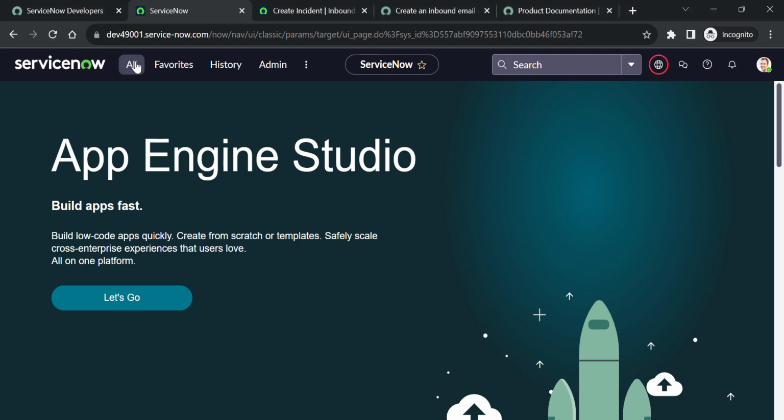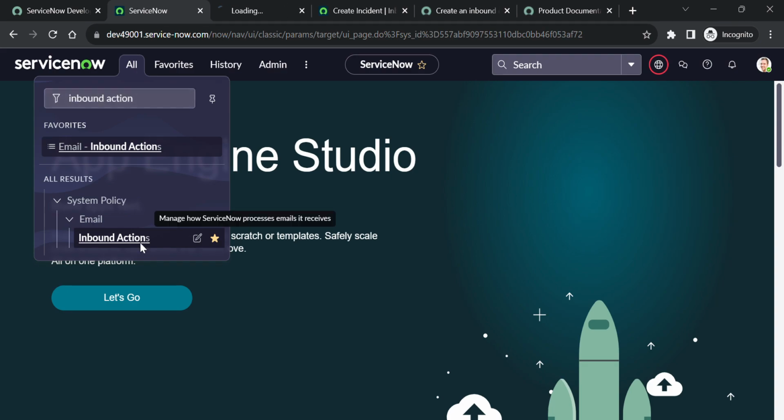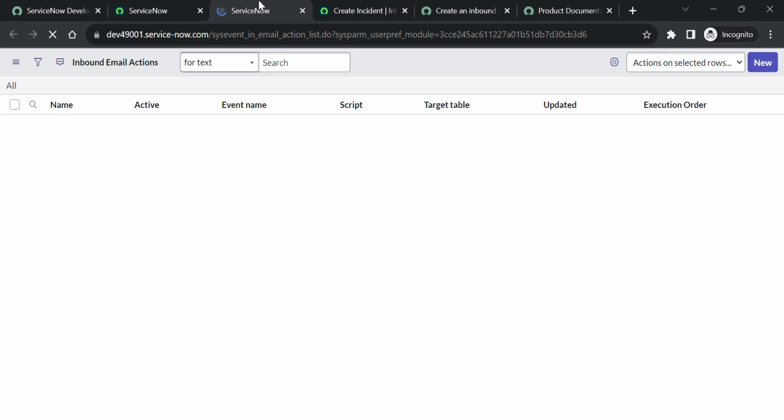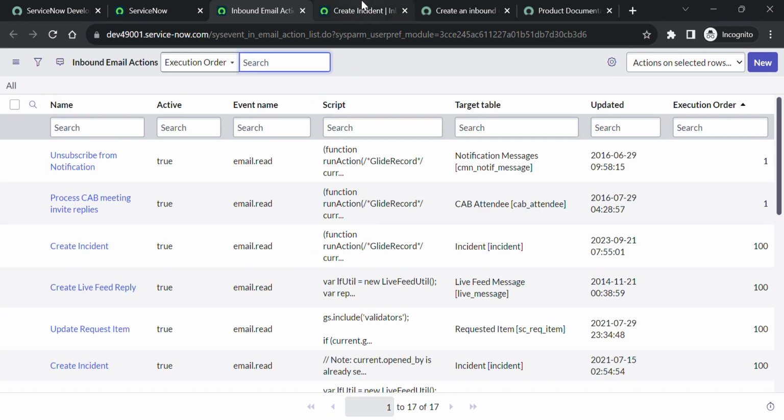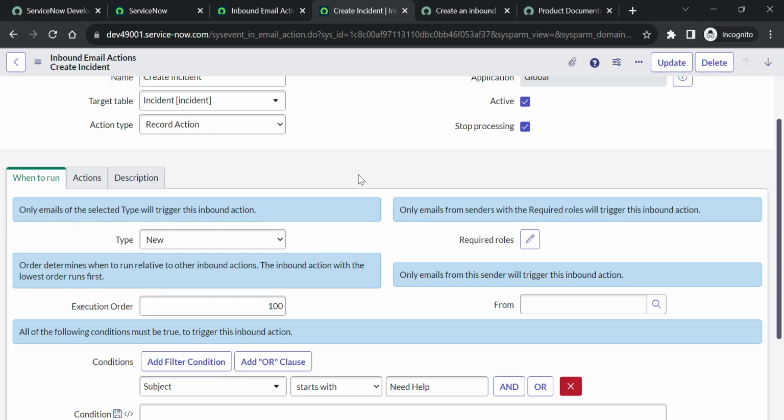To open the inbound actions, type inbound actions. Under system policies, you'll find the inbound actions. Open that. To create a new inbound action for your requirement, you need to click on new. For our requirement, I already created this inbound action. Let's go through and understand it.